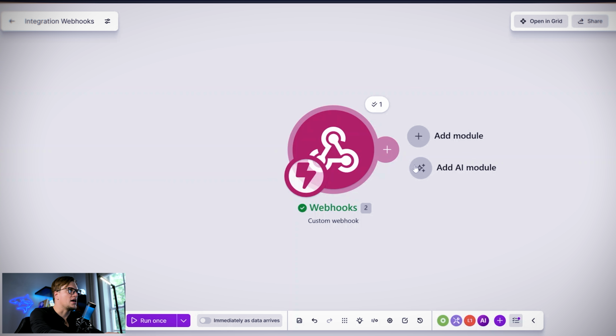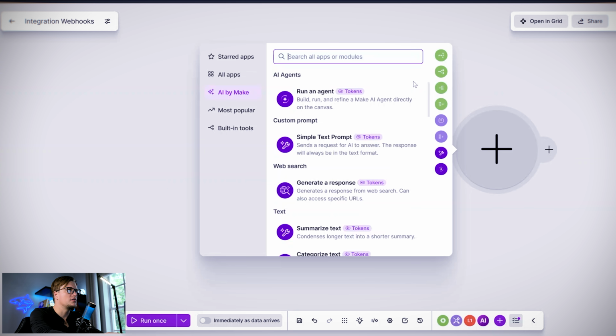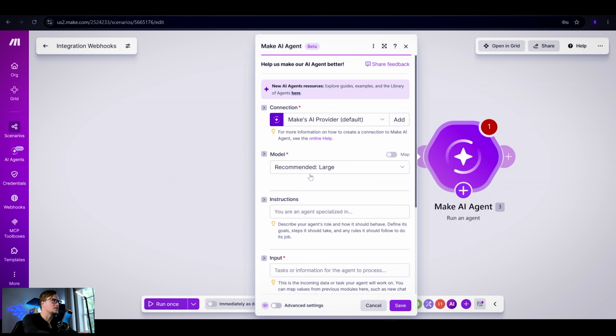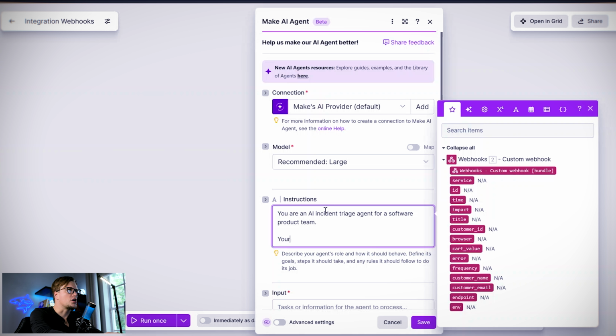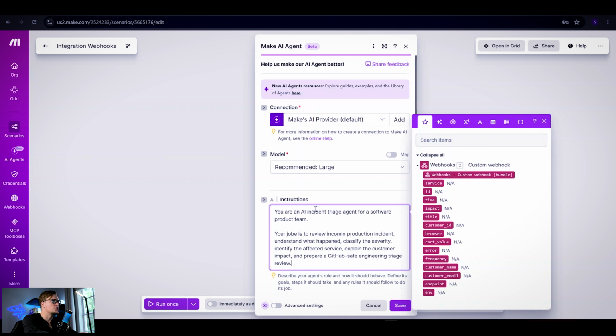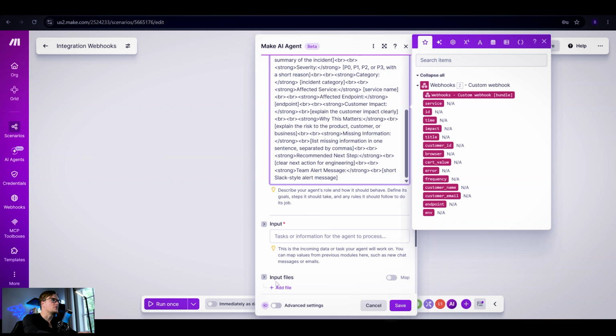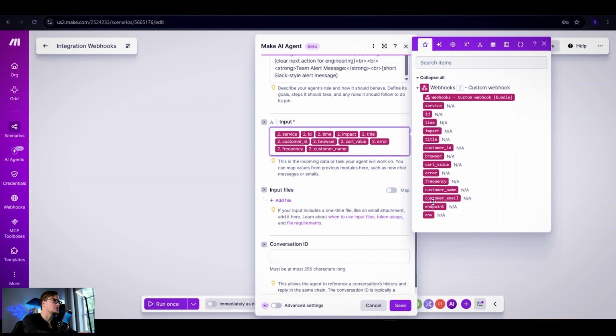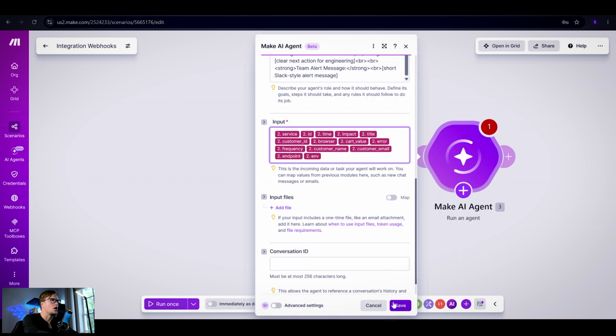Now I'll add the AI step using run an agent, and this is where I set up the AI agent that will review the issue once it comes into Make. In the instruction field, I'm telling the agent how to handle the issue. Its job is to look at the details, understand what happened, decide how urgent it is, and prepare a clear summary that the engineering team can work with. For this input, I'll pass in the webhook details so the agent works with the actual issue data instead of starting from an empty prompt.